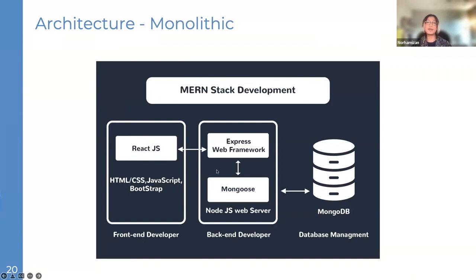And then we have the back-end developer. Let's say you're using Express and Mongoose to fetch and query your MongoDB. So this is monolithic, and it's the most basic one. It's also showing the most basic relationship of client server.